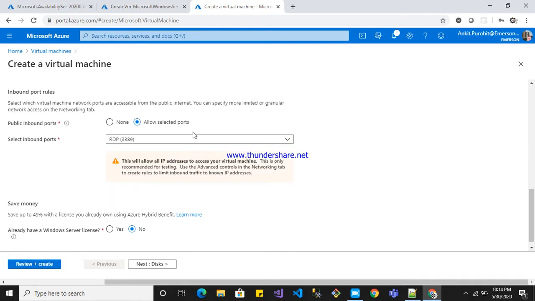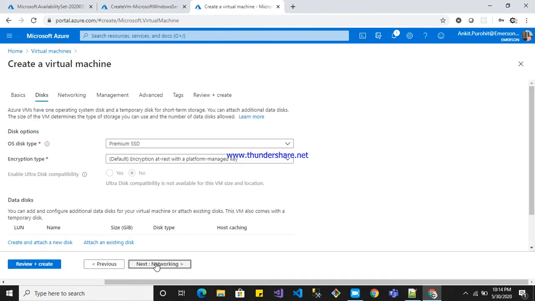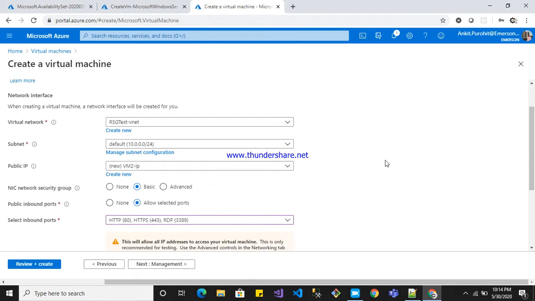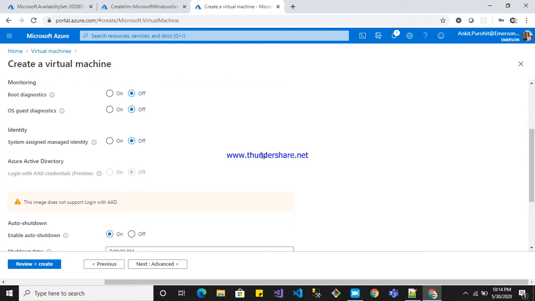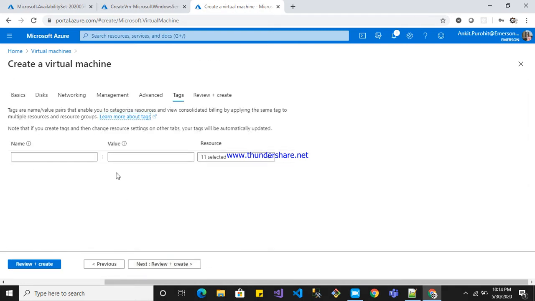Okay, allow inbound ports HTTP and HTTPS. Go to next tab, disk, select standard hard disk. Go to next tab. The networking, I don't want to change. Boot diagnostic, don't hit right now. Go to next tab. Go to next tab.